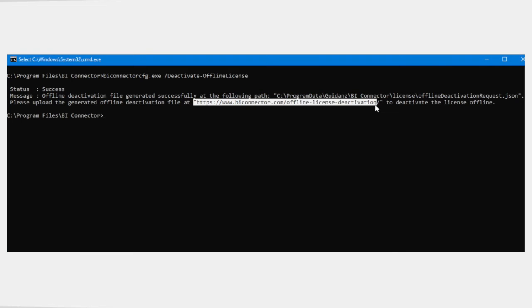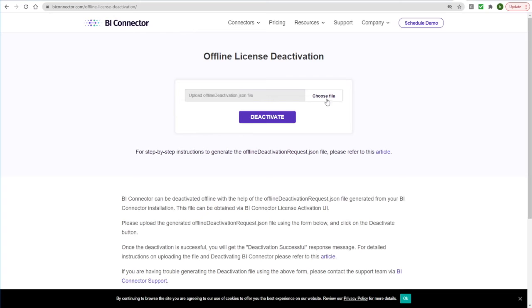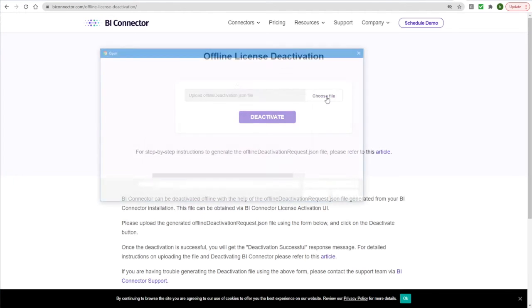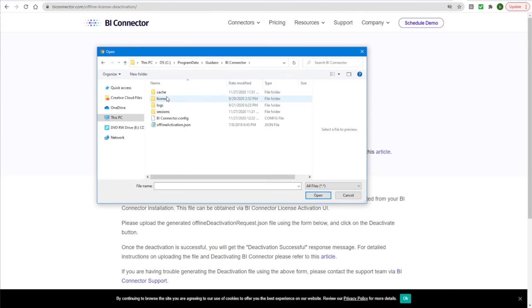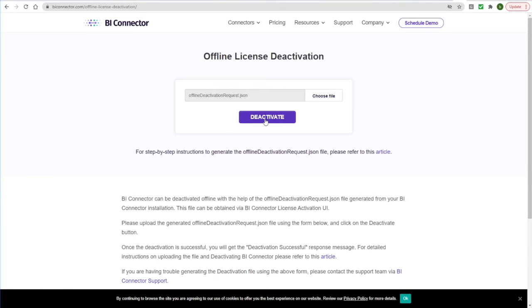I'll copy this URL and paste it in my browser, and upload the deactivation request file from the license folder listed in the output message. After clicking Deactivate, I see the message that the deactivation was successful.